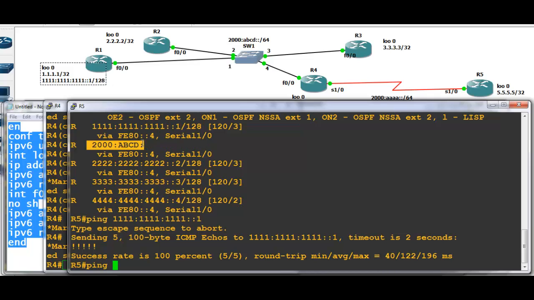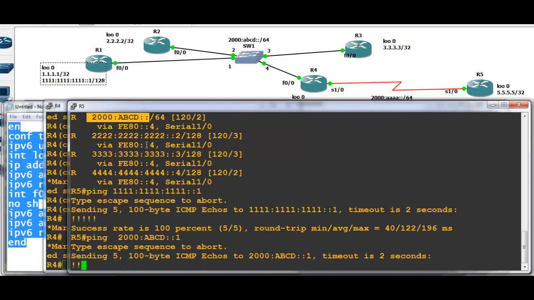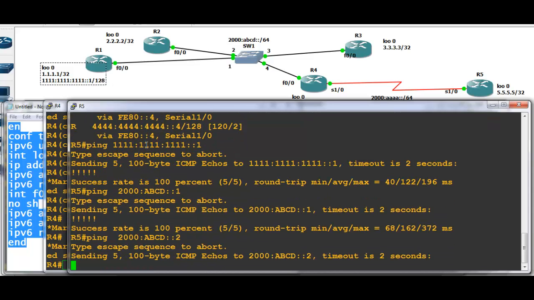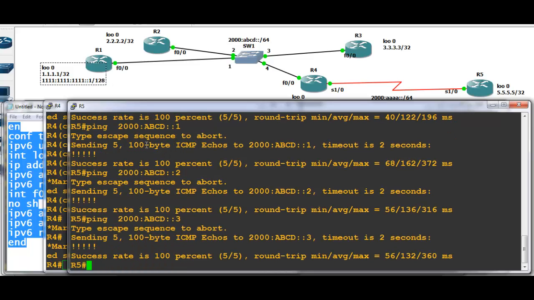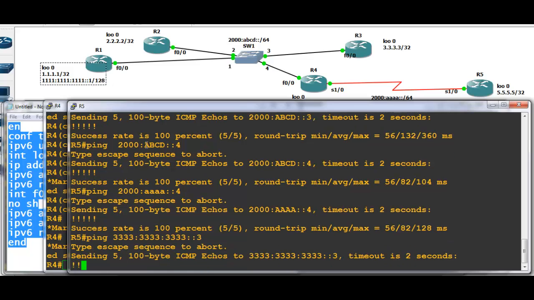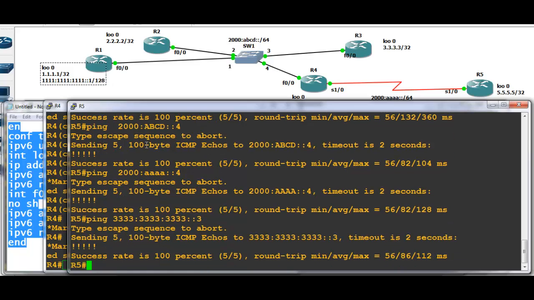If I want to ping router 1's FastEthernet, I can ping. Router 2's FastEthernet, I can ping. Router 3's FastEthernet, I can ping. Router 4's FastEthernet, I can ping. Obviously, I can ping router 4's serial interface also. And I can also ping the loopback interface behind R3. Right. So we understood how RIP can be enabled on routers for IPv6.